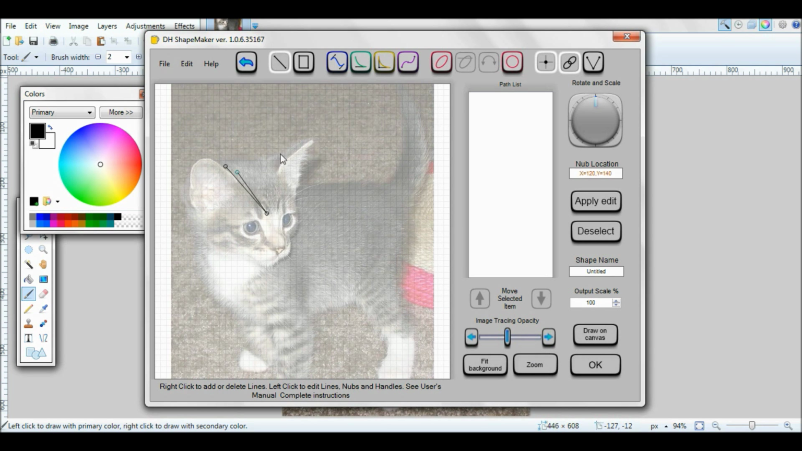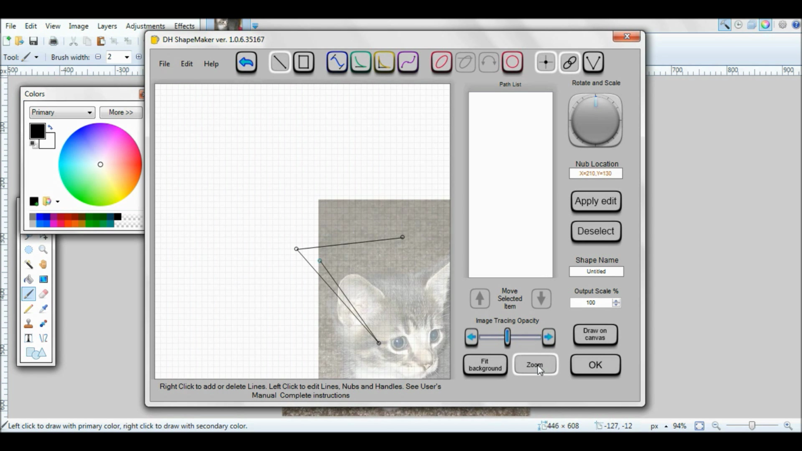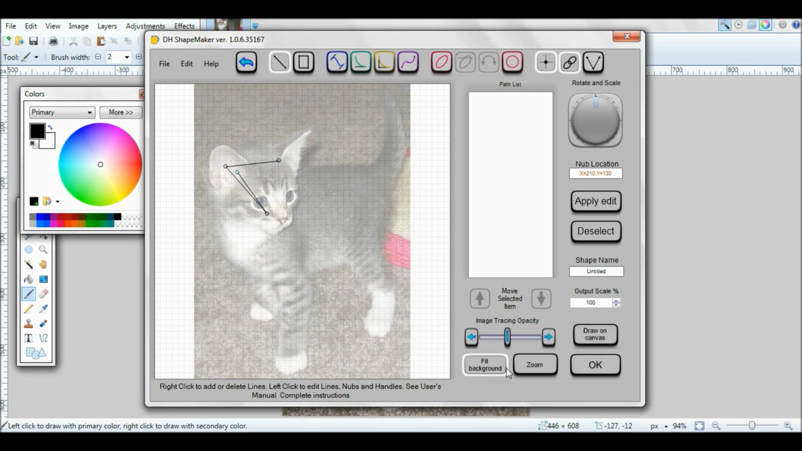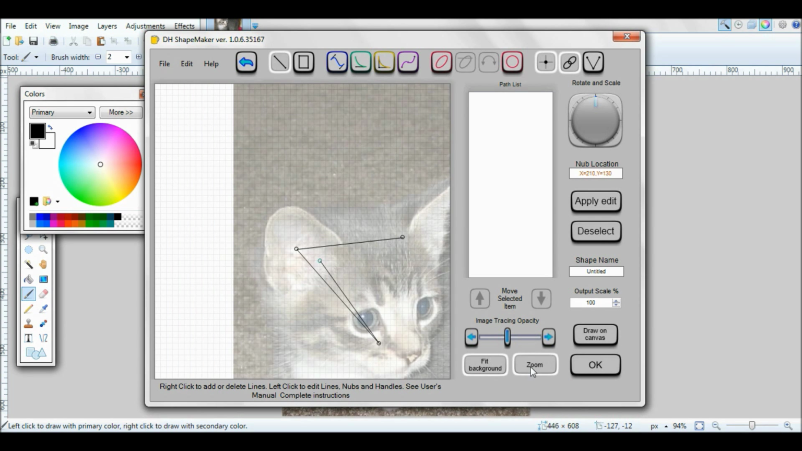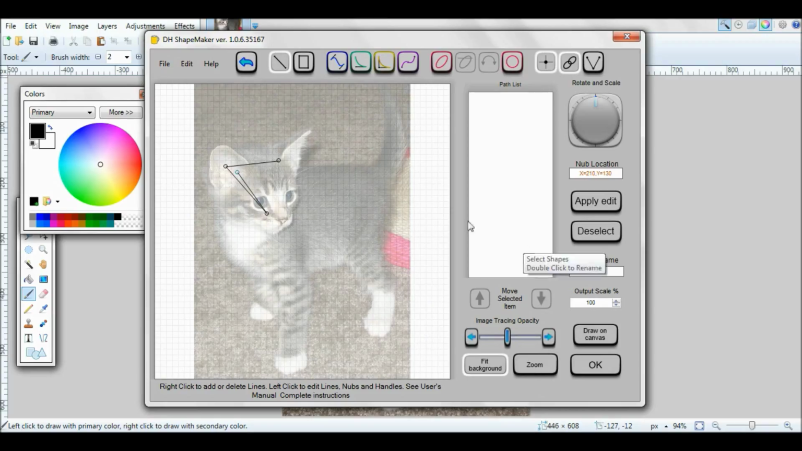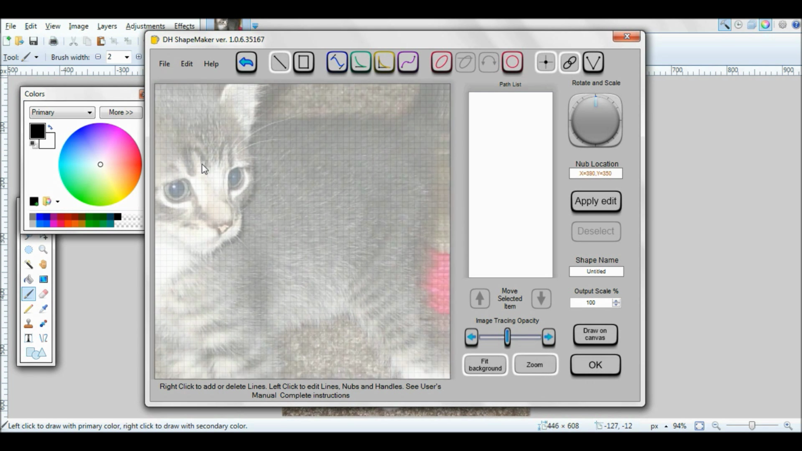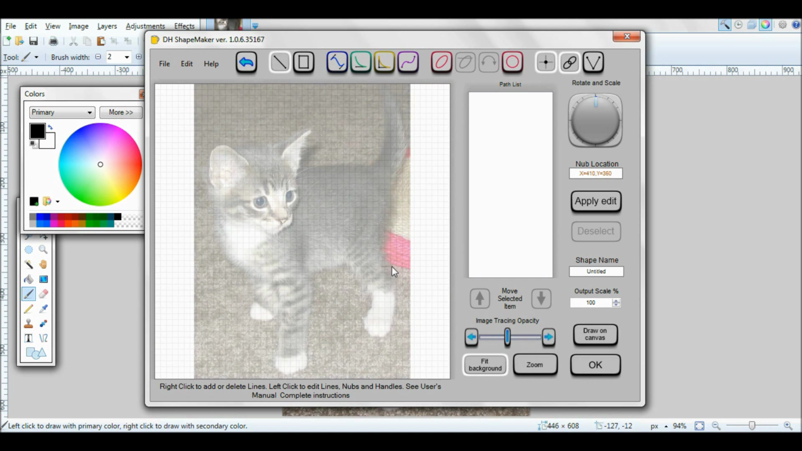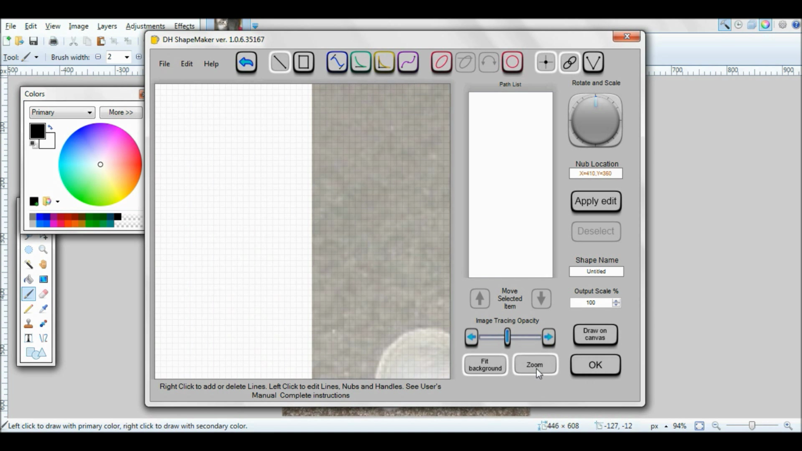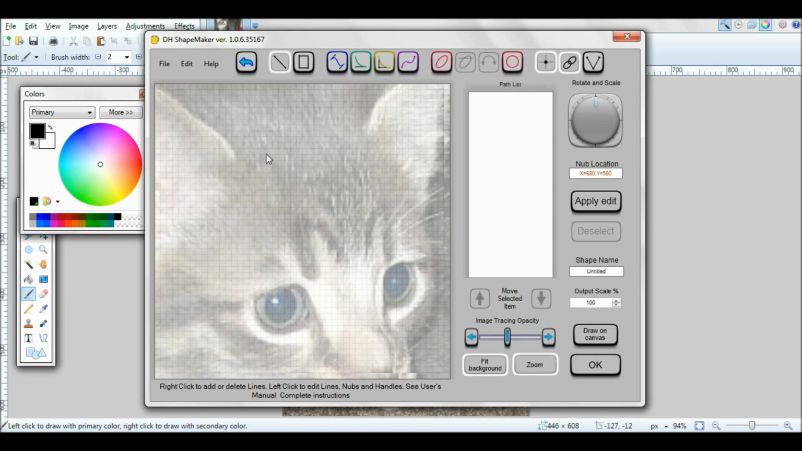If the button is turned off, the lines and the background will not synchronize. The Fit Background button should always be on when you're tracing. The Zoom button can be used two ways. Clicking the Zoom button will magnify the image by 2. Holding down the Shift key and clicking the Zoom button will magnify the image by 4.